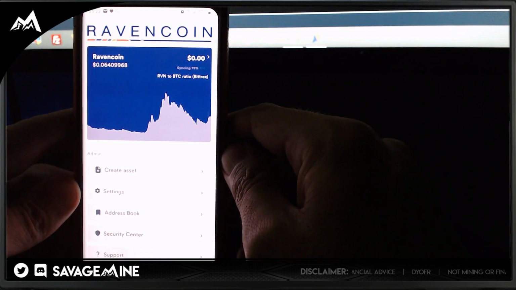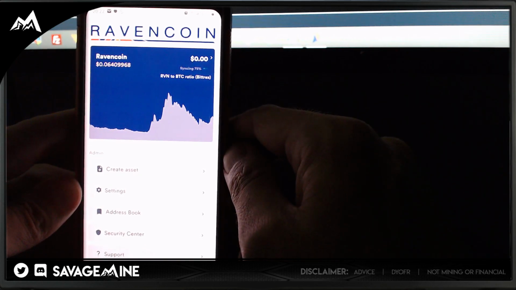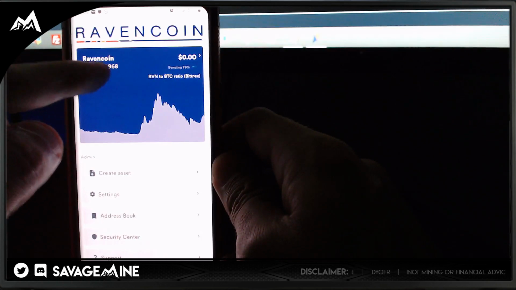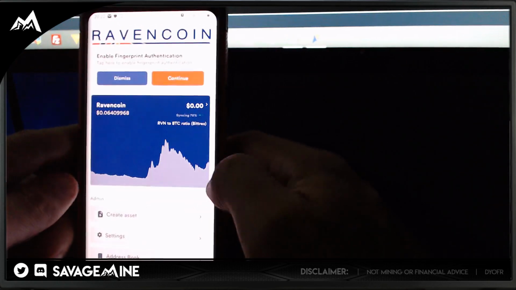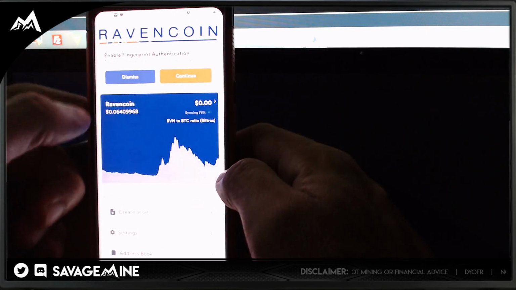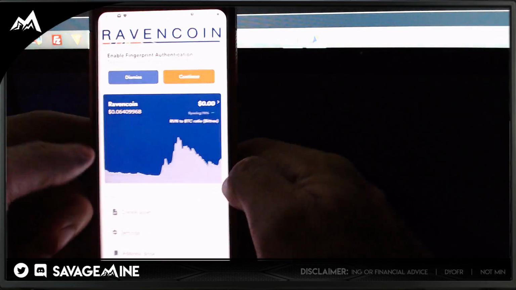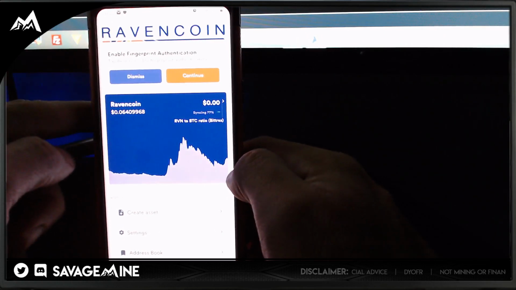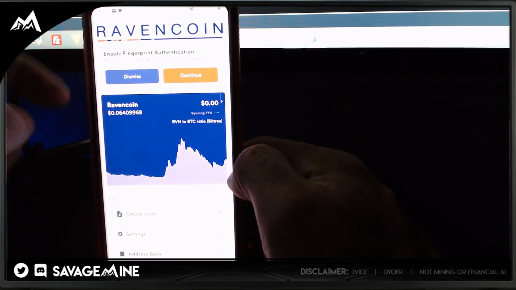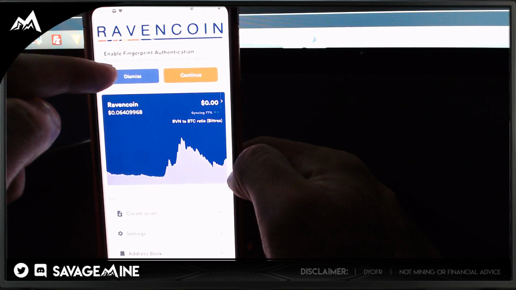You know what's weird? Oh, okay. I was going to say, I thought this was like a balance. That's not a balance. Okay, so this is just showing what the current USD value is. Okay. And it looks like I can enable fingerprint. I had fingerprint on the other one. I'm not going to do that right now though.